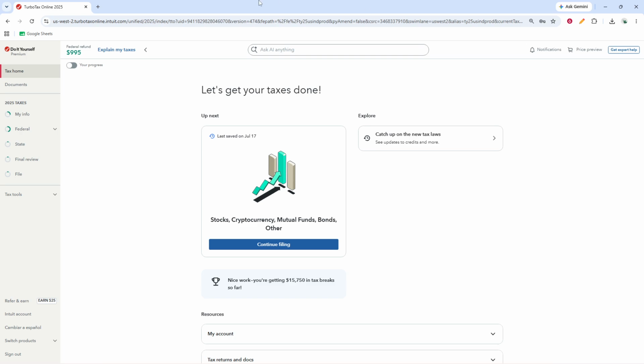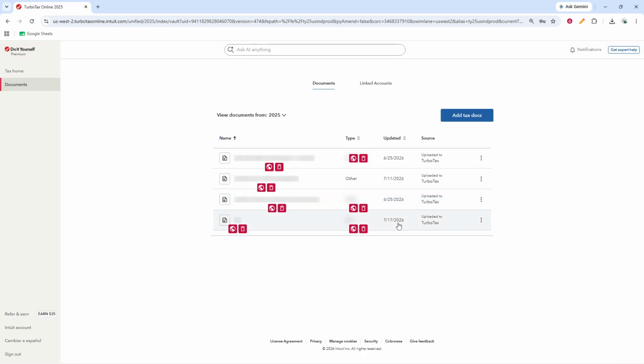After the return opens, look to the left-hand menu. In that menu, click Documents. This takes you to the area where TurboTax stores files you have uploaded for that return. Give the page a moment to load if needed, then stay on the Documents tab so you are looking at the full list of uploaded items.